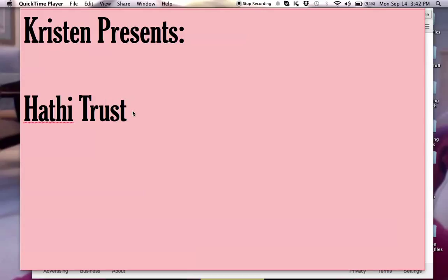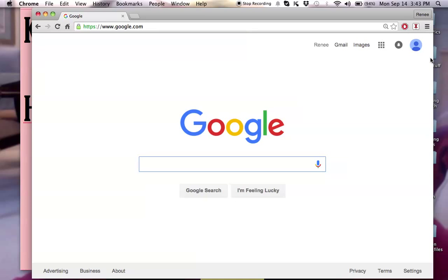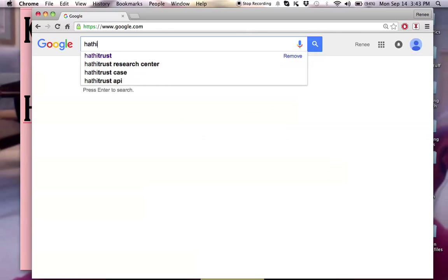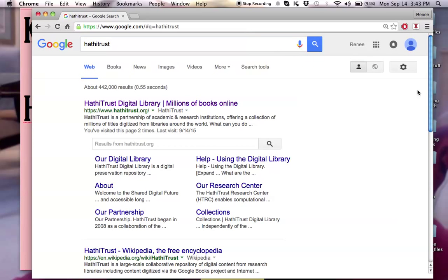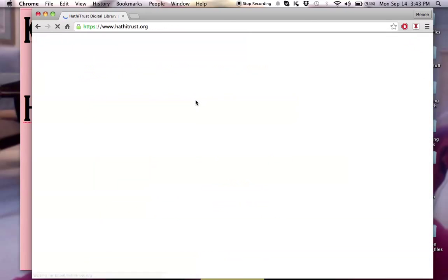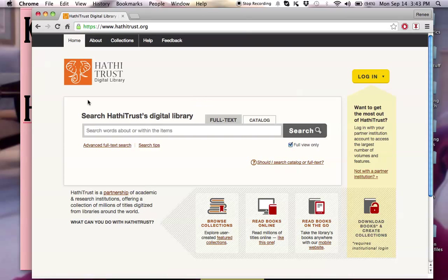Hello everyone, today I'm going to show you how to use HathiTrust, which in Hindi actually the word Hathi means elephant, which I thought was very interesting for what we're getting out of the website, which is a lot of information. So I'm going to first start by typing it into Google, and there it is. You click on it, and this is the basic way to search on the site.